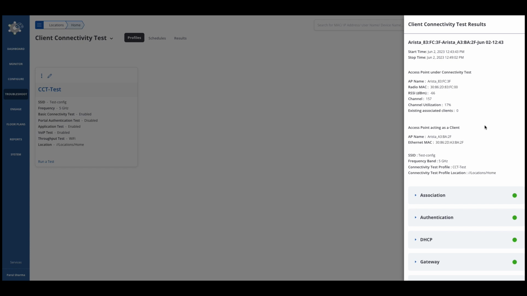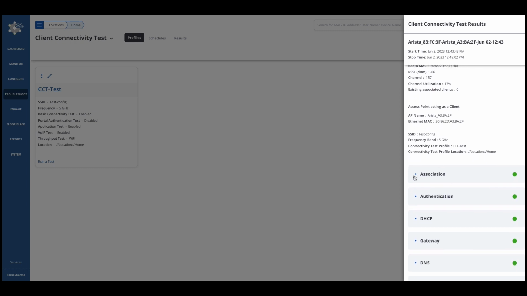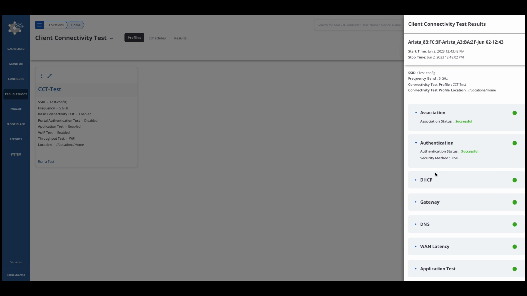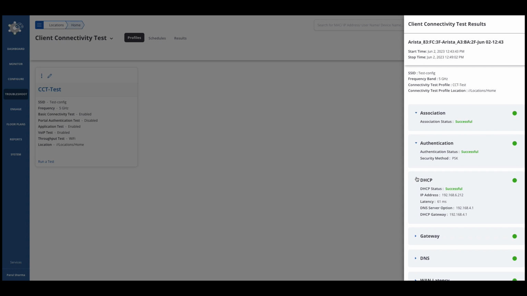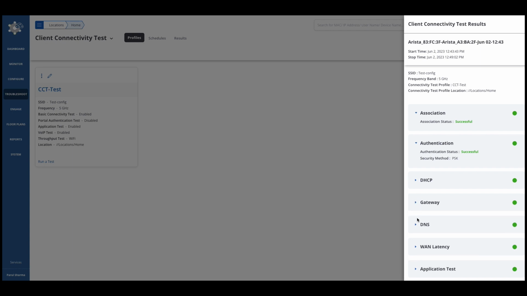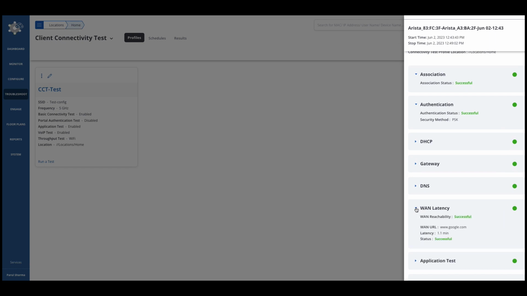As we can see here, various association metrics are provided, such as RSSI, channel number, channel utilization, SSID, association status, authentication status, DHCP status including the IP address, gateway, DNS information received by the client, reachability of the gateway, reachability of the DNS along with the latency. For the WAN latency, we use google.com, application test.